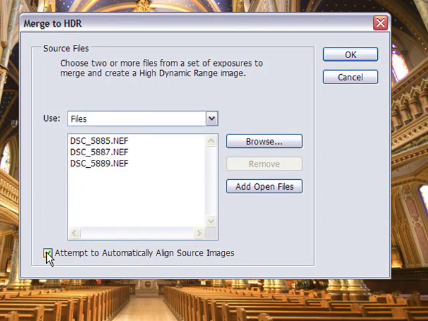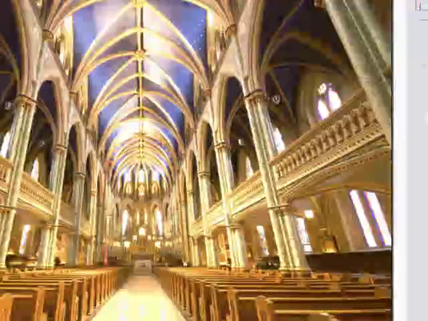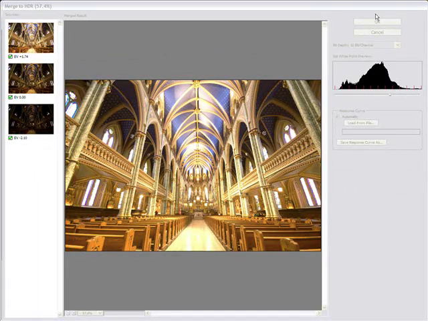And what you can do is also click this button here called Attempt to Automatically Align Source Images, just in case they might be a little bit off. If you weren't using a remote trigger and your finger moved the camera while you were pressing the shutter button, your images might be just a tad off, and this will align them properly. All you need to do after that is click OK, and then it'll create your HDR image. All right, this will take a while, and I'll just edit it in right after, so you don't get all the waiting time. Depending on the size of the file that you have and the speed of your computer, it can take a few minutes.